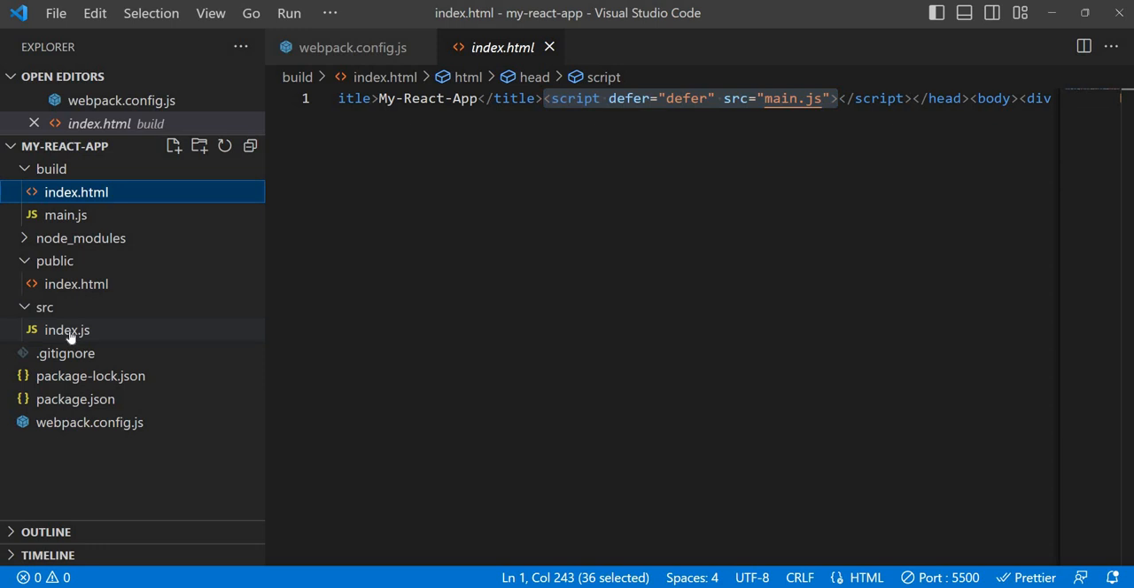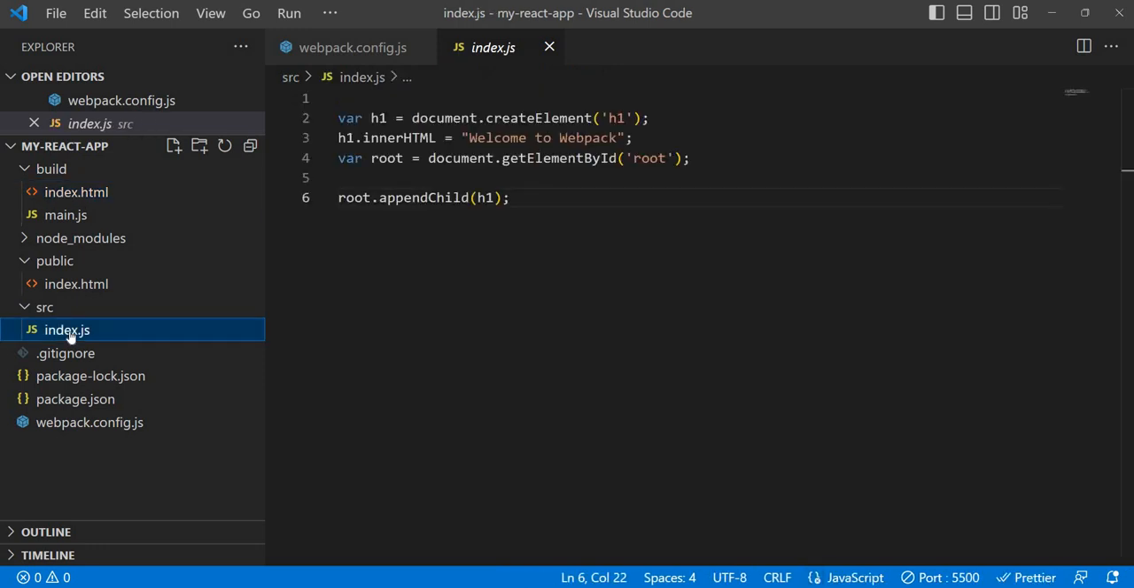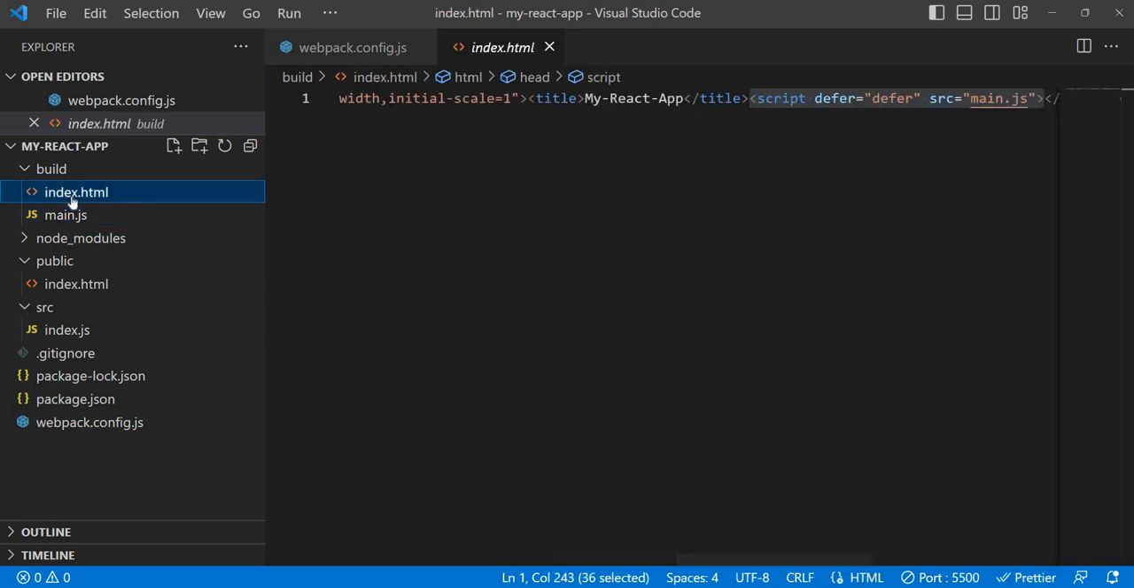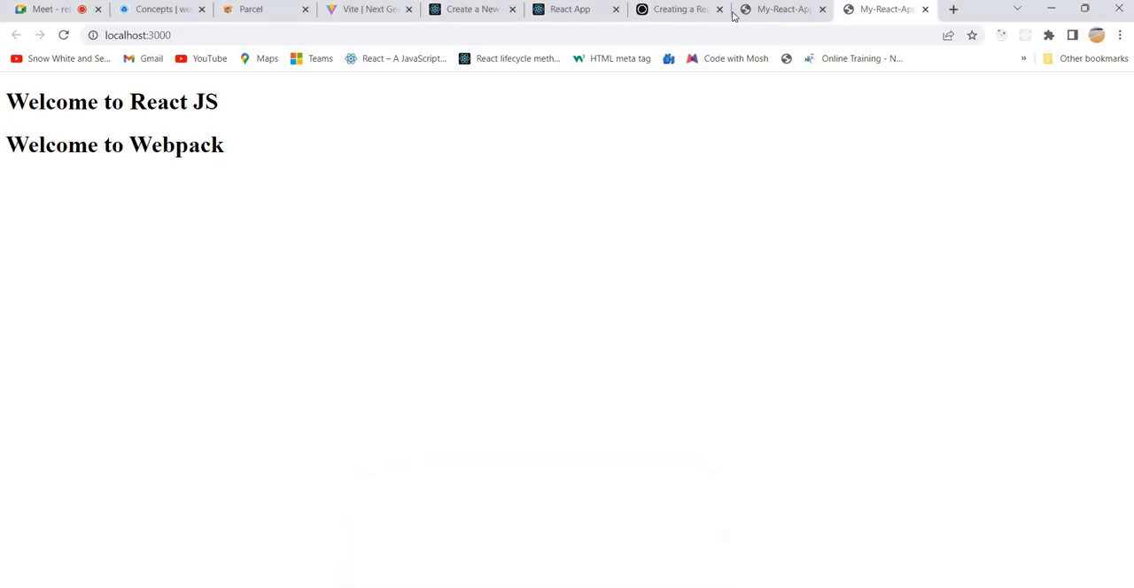Right now we have only one index.js file with 4 or 5 lines of code. But in coming days, we are going to create hundreds of React components, and all these components are going to be bundled into main.js, and that main.js is going to be referred in index.html. That's it. For HTML and JavaScript, and if you have CSS and images, those things are also bundled and will be available in the build folder. Now just take this build folder and deploy it to production. That's it. So we have done almost 80% of the work.